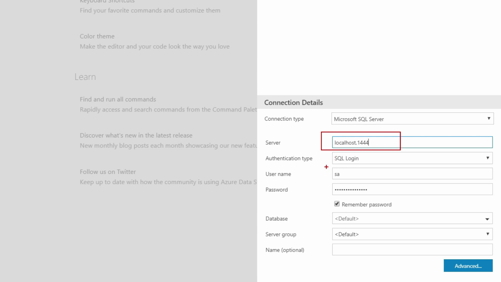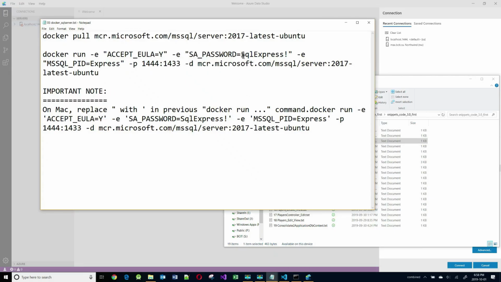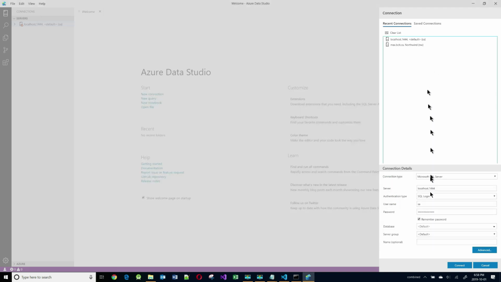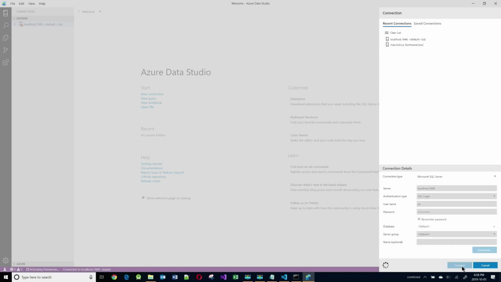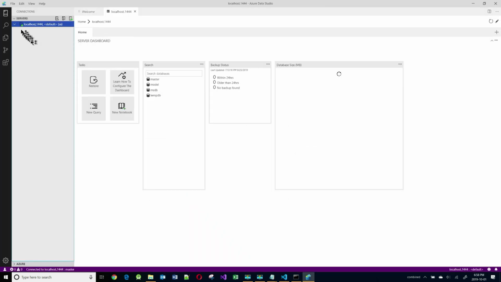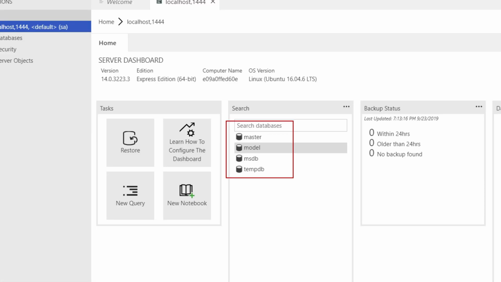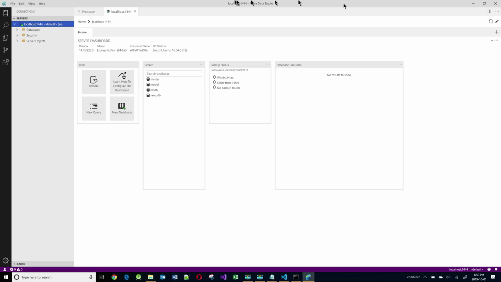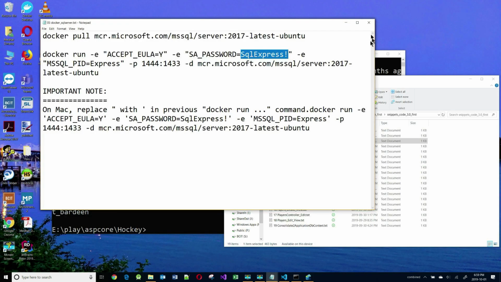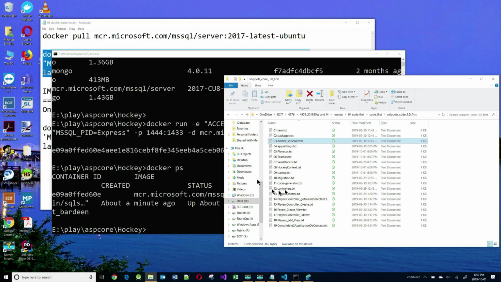And then the SA user password is this password that I put here. So if I take this and I put it in here, and I say remember password and I connect, it should connect. And there you go, it has connected. So we have a SQL Server that's running and we can connect to it. I'm going to minimize these, close this, and move on.